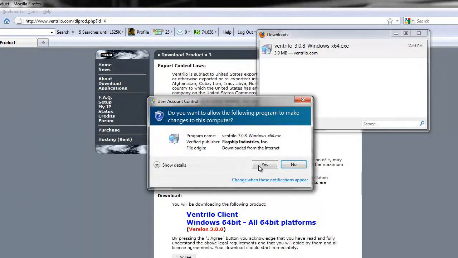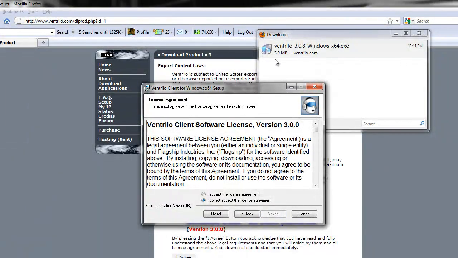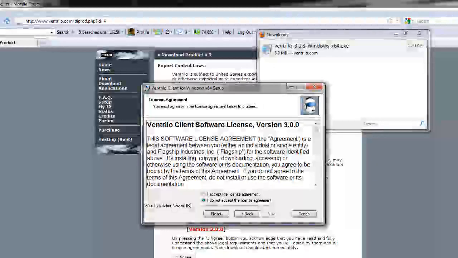Viruses, double click, yes. So you want to run the installer once it's downloaded. It's only 3.9 megabytes, so it shouldn't take too long. License agreement, I accept the license agreement.